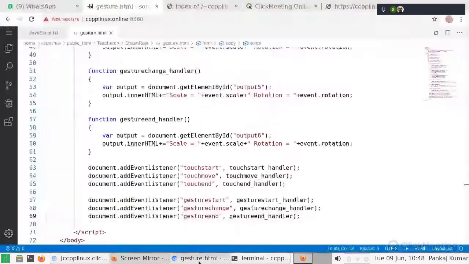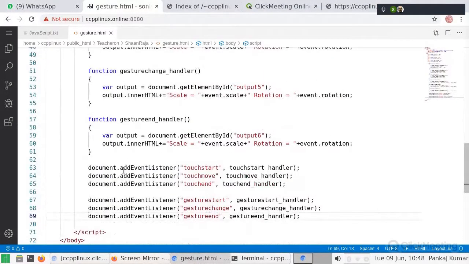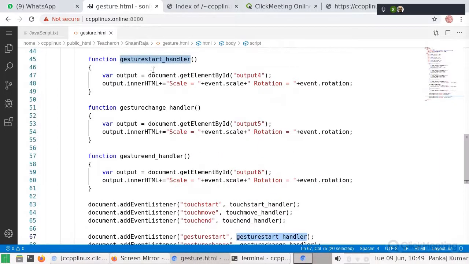Go to this file. Sir, one question. This output dot inner HTML plus equals scale. Scale is also predefined. Rotation is predefined. Suppose it is not available, even in that case this word scale should come there. Because what we are doing, this is the event name, gesture start, and then we are using this handler, and this handler corresponds to the output code.